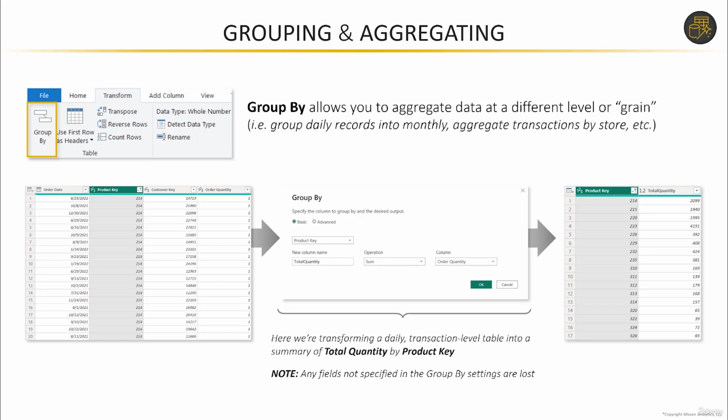And the important thing to note here, as you may have noticed, any fields that we aren't specifically calling out in our Group By settings are lost. They're not preserved in that final table because we've eliminated that level of granularity.